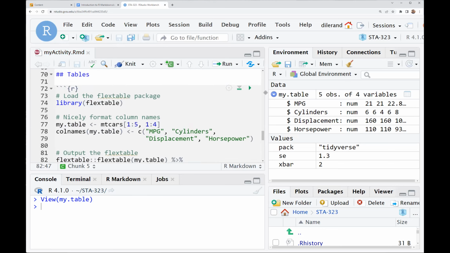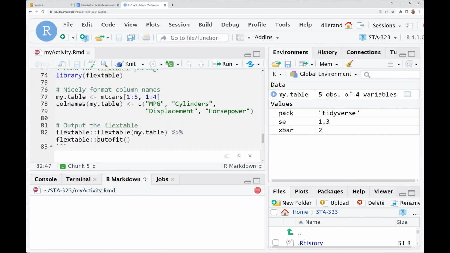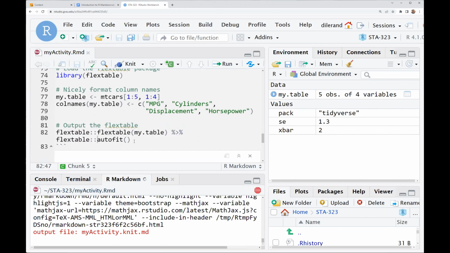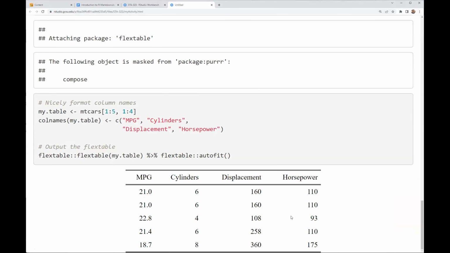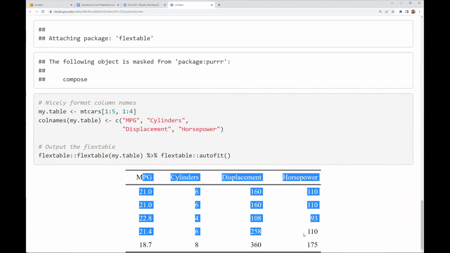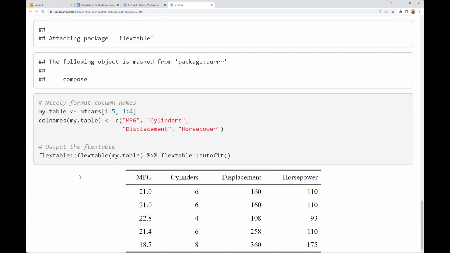All right, and then let's knit our document and see how we can reproduce that table. Perfect. Okay, so we have this table in our HTML document. What's nice about flextable is that you can knit to PDF, Word, or HTML format, and this table looks pretty much the same. And it's a nice function in that way because not all the table functions work when knitting to all the different formats.